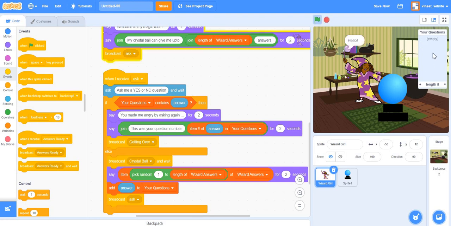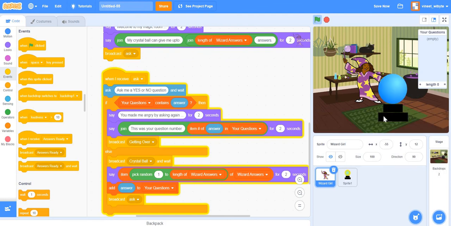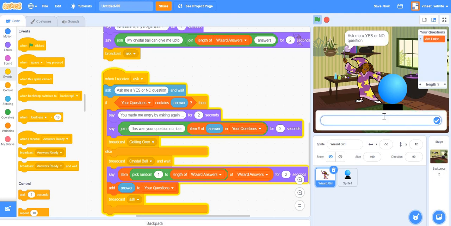So when I click the flag, notice everything becomes empty, including your questions, right? Welcome to my magic room. Up to 12 answers can be provided. Ask me a question. Am I nice? Simple question, right? Let's see what it says. It blinks. Perhaps it may happen tomorrow. Maybe today I'm not nice, right?